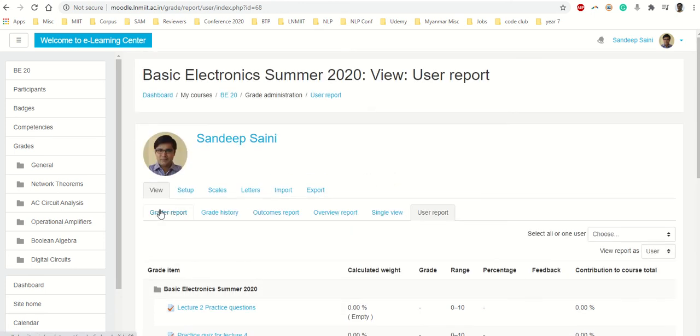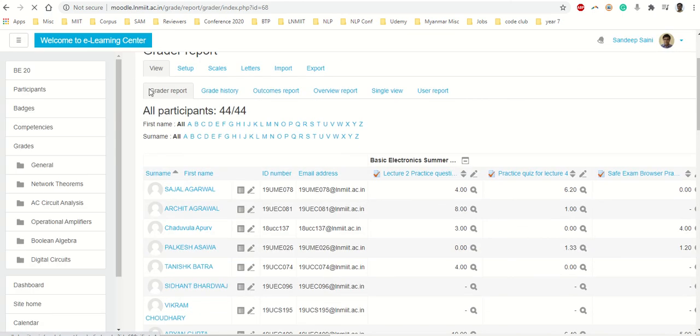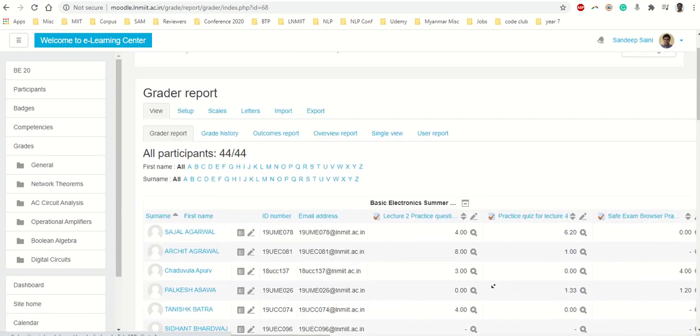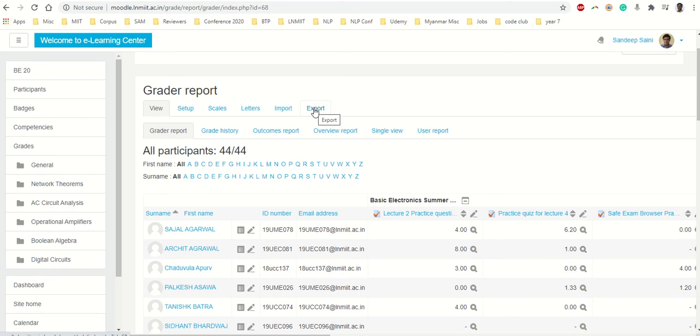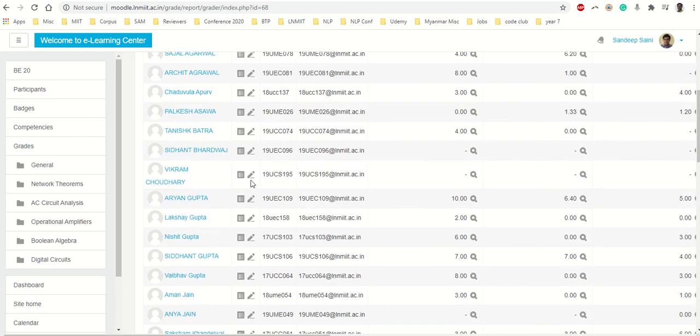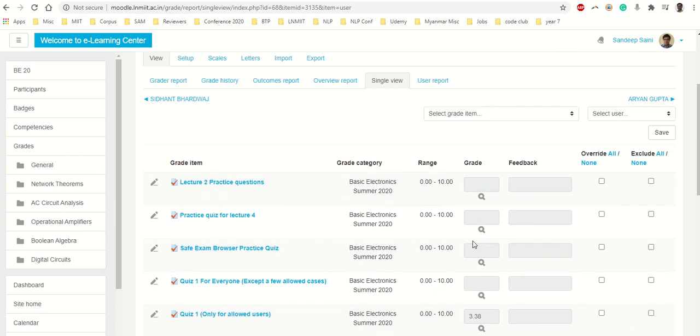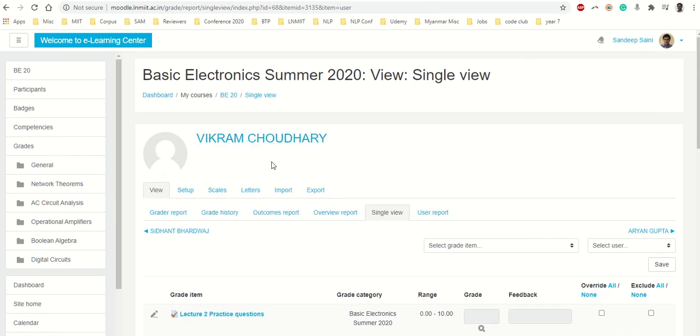So mainly we are going to use two, three things in the grade report. The first thing, we will see the view option, and we can verify that each component is listed here, and we can export it. And sometimes, just for cross-checking, we can go to the user report or single view just to change anything. You can see the single view of a student you want to see here, and how this student has done in all my evaluations. So this is about grade reports, and we'll continue these tutorials. Thank you.